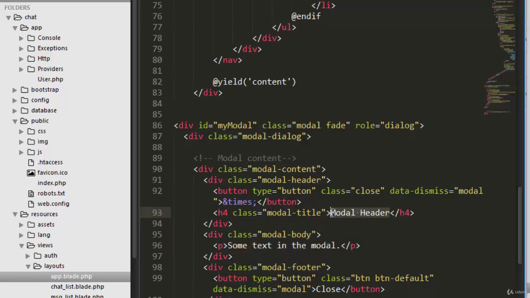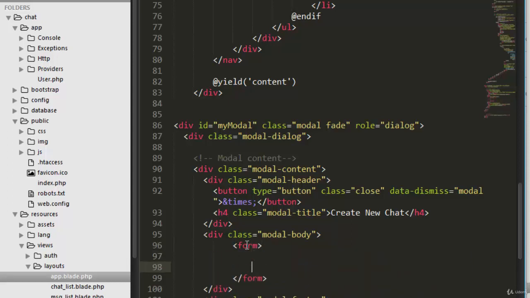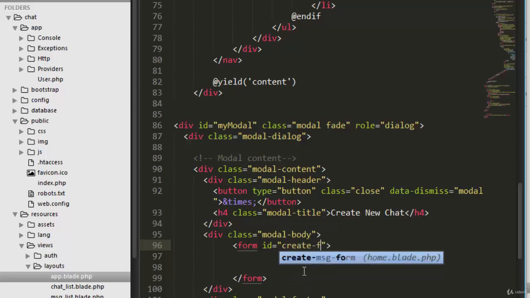Like, the first thing is to change this, create new chat, and inside the model body we do not need this text. We will create a form, so we can provide a list of users so the person can select. In that, we will provide the ID of this form, because we are going to use this form using Ajax jQuery: create form. That would be our ID.